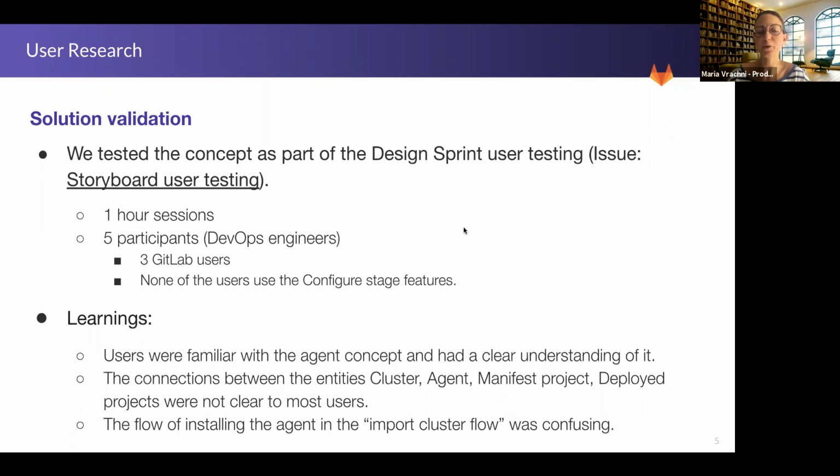And finally, the initial flow that we showed them in the storyboard of importing the cluster, or connecting the cluster as we call it these days, and installing the agent seemed to be very confusing. So these were good findings and a good starting point for the design stage.